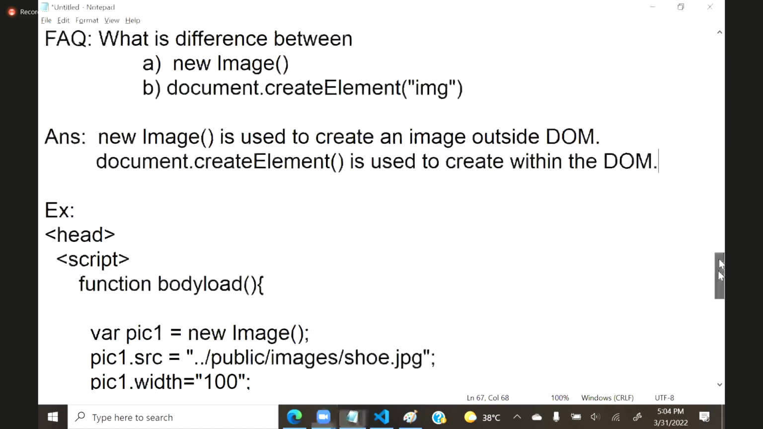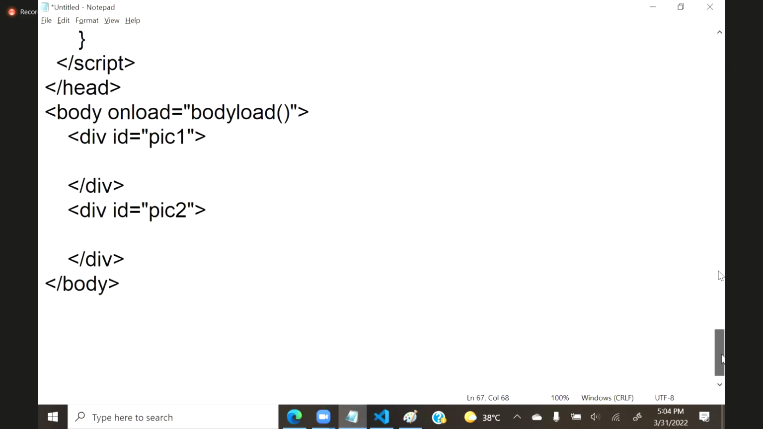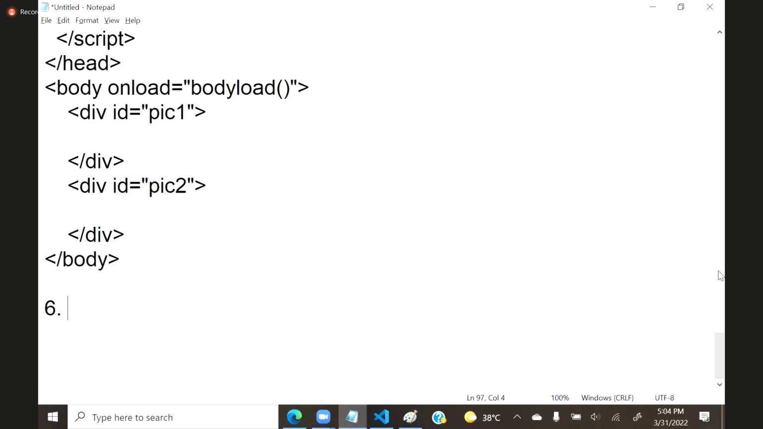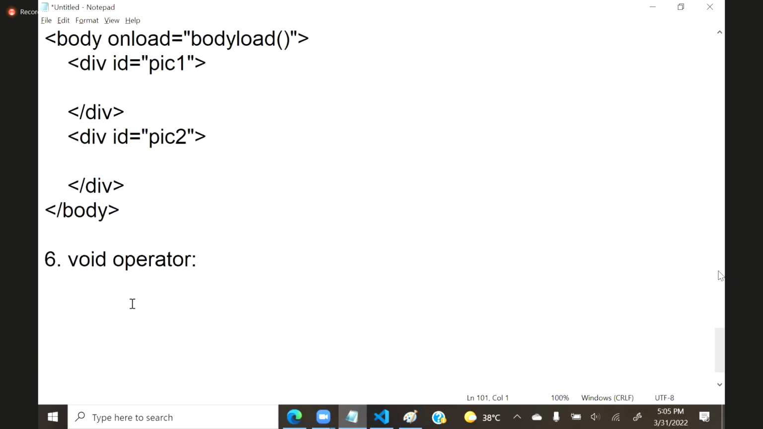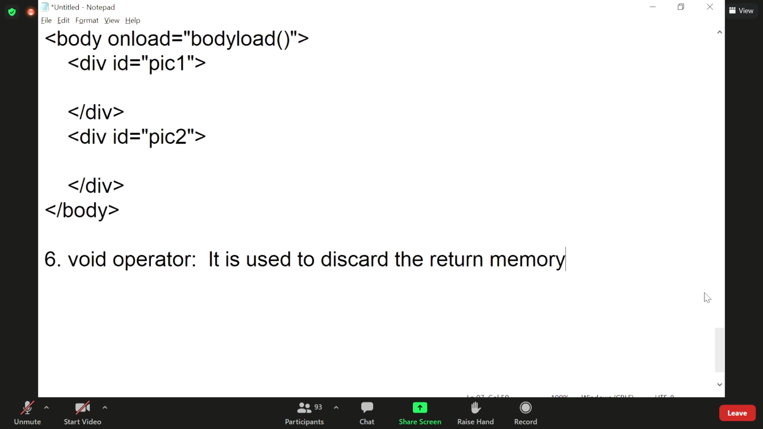Next important in the operators, we have another one, the void operator. Void is also a special operator. Actually, void is used to discard the return. It is used to discard the return memory.